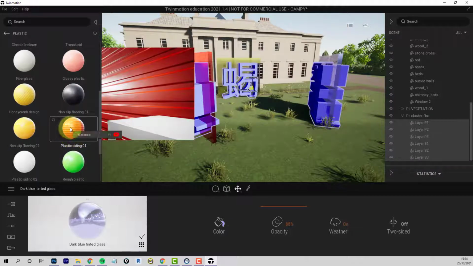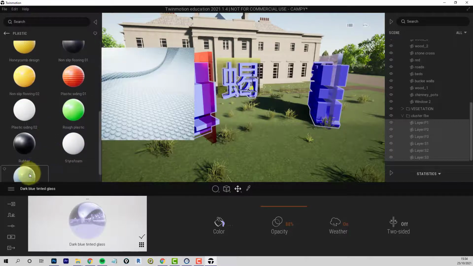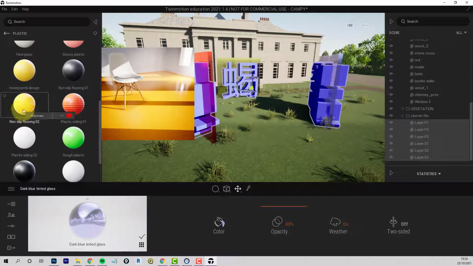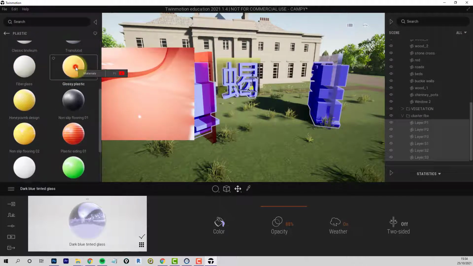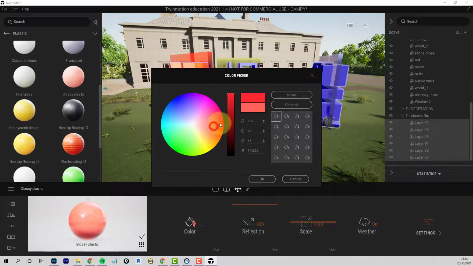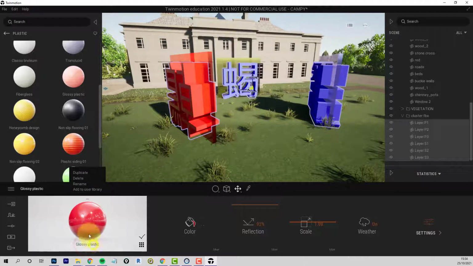Okay, let's say we want to use just a standard colour here. Well, that's bubble wrap, that's not going to work. We'll use this glossy plastic. Okay, so we'll put it onto that one, but we want it to be redder. Okay, so we want to increase the kind of strength of the red. Okay, what we want to do here is rename that. So that's red glossy plastic.